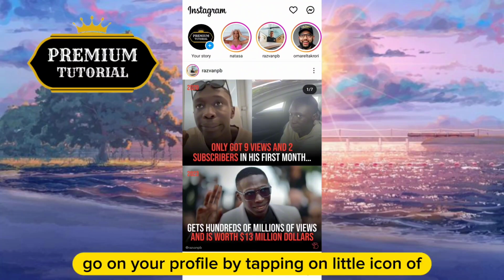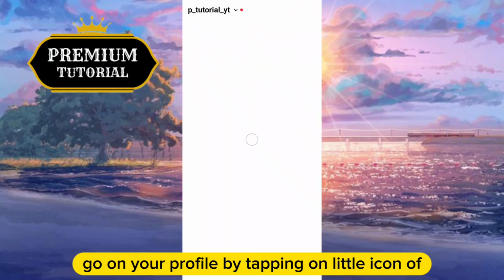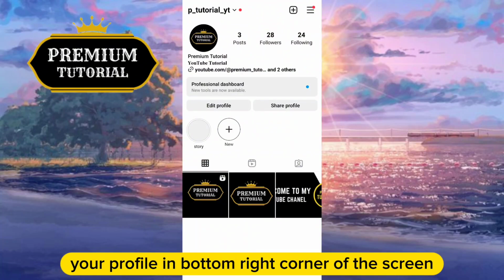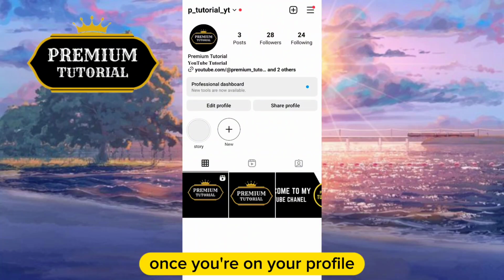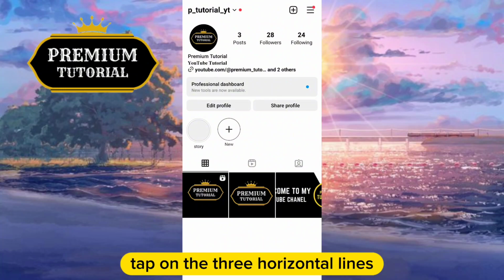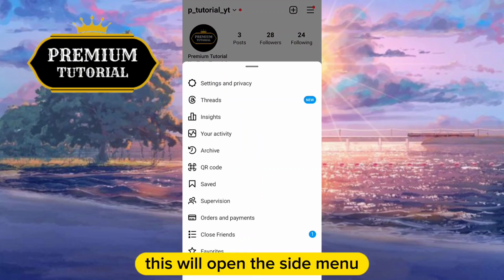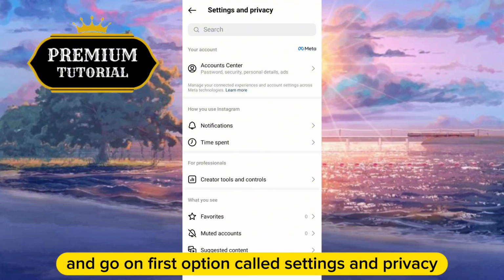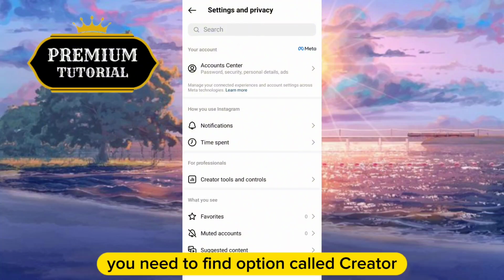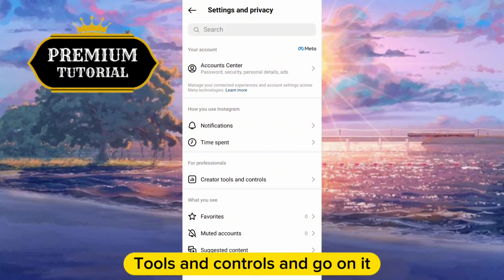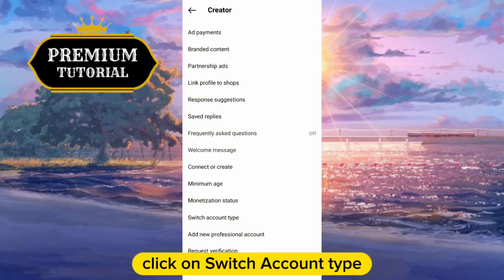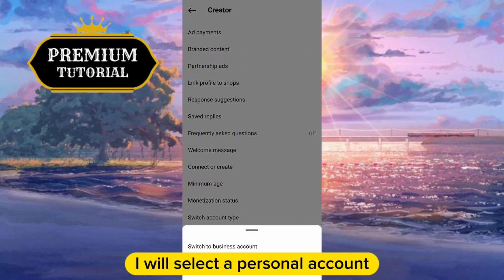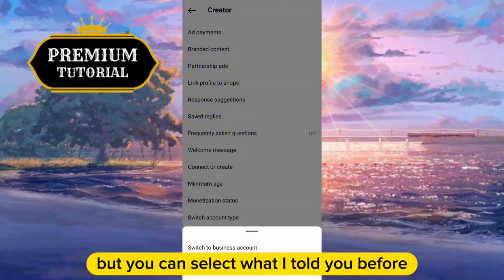So to do it, go on your profile by tapping on the little icon of your profile in the bottom right corner of the screen. Once you're on your profile, tap on the 3 horizontal lines in the top right corner of the screen. This will open the side menu, and go on the first option called Settings and Privacy. When you come to this menu, you need to find the option called Creator Tools and Controls, and go on it. Now on this menu, click on Switch Account Type. I will select a personal account, but you can select what I told you before.